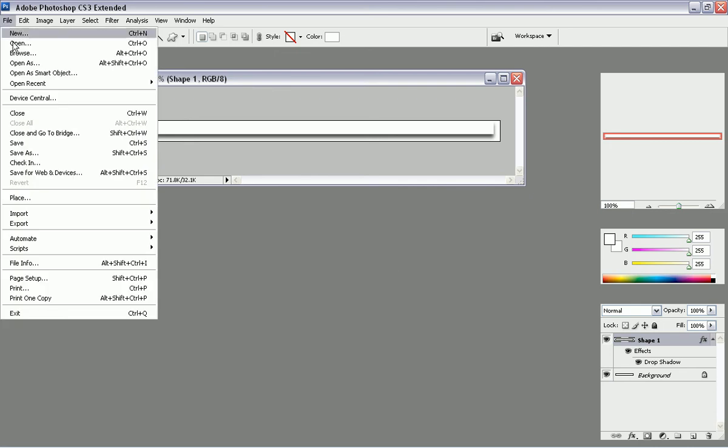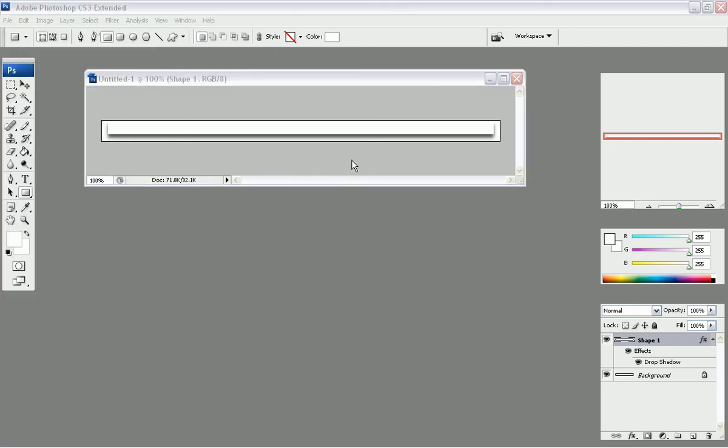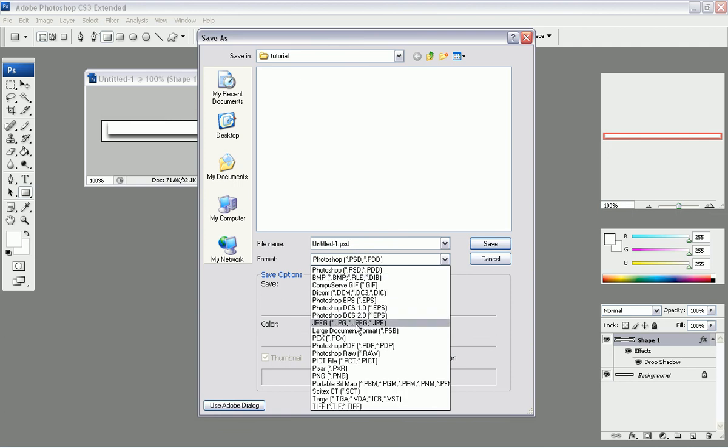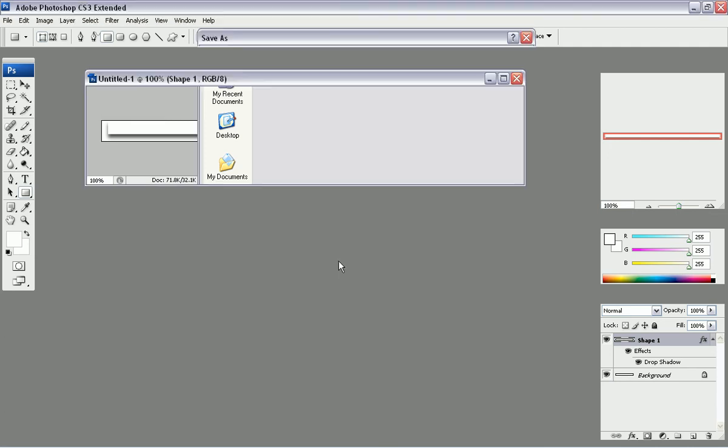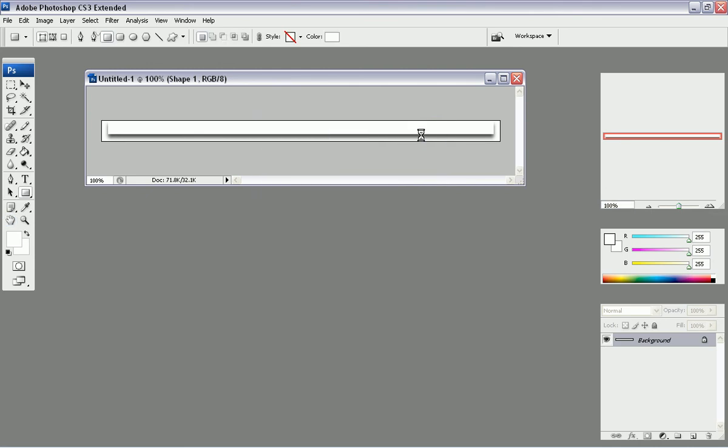Click File, Save As, go to JPEG. This will be the bottom shadow. I'm going to replace it. Click Yes, or click OK, and bam, that's the bottom.